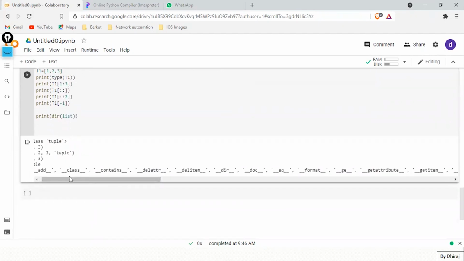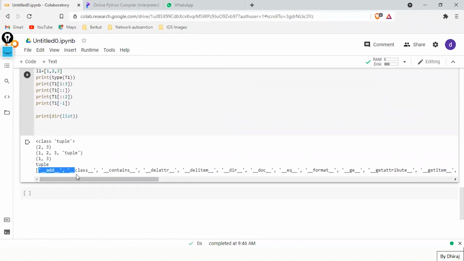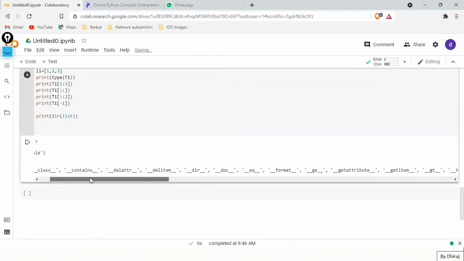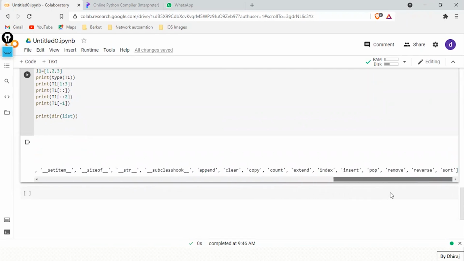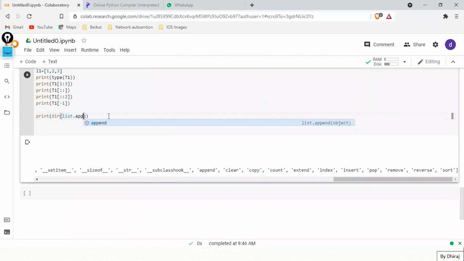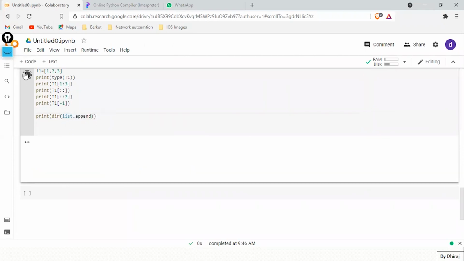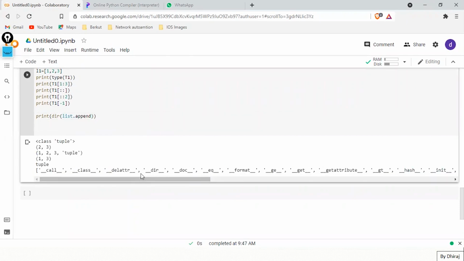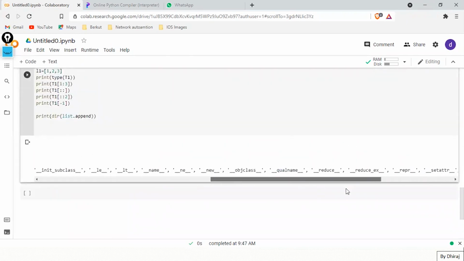Can you see this? See, this is an inbuilt data type. This double underscore stuff you can ignore right now. We're going to study it when we study modules. But here you can see append, clear, copy, count, extend, index, insert, pop, remove, sort. We have studied all these functions in the list, right? So you can compare. If you forget the syntax of anything, you can also write list dot append, right? I want to check the syntax of append, so it will give you the syntax of append as well.